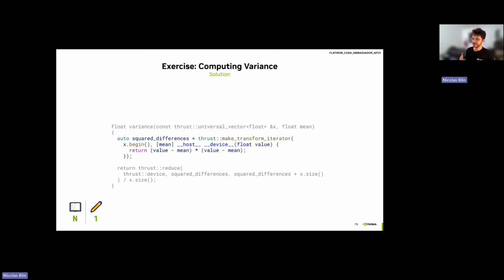We have n reads because we just ran through the x array only once, because reduce goes along the whole array. Each time, on the fly, we computed value minus mean times value minus mean. Only at the very end, once we have computed all those values on the fly, we have reduced them, and this gives us a result. We just have to do a single write to write the result. That's why we have a single write and n reads here.